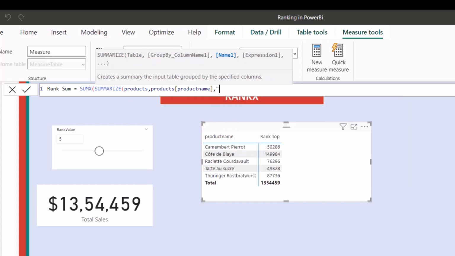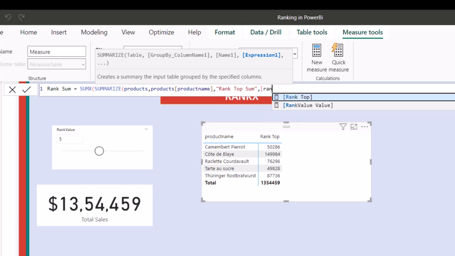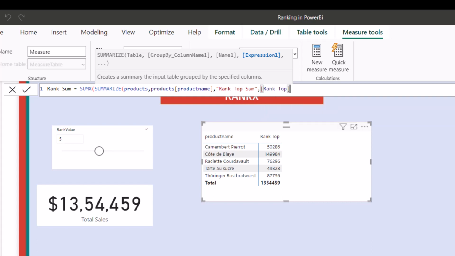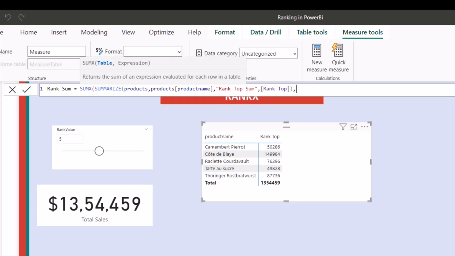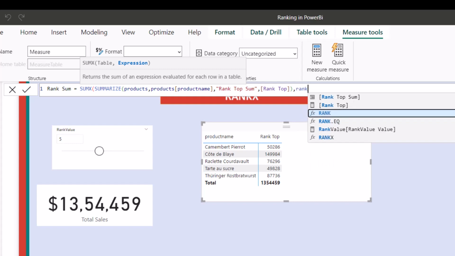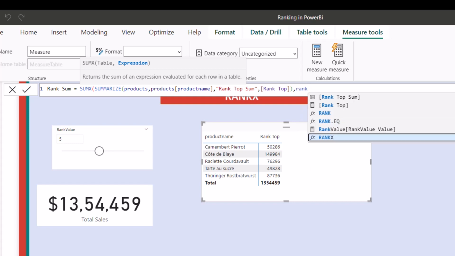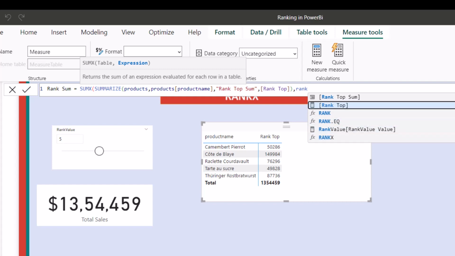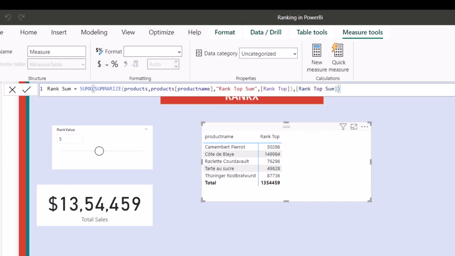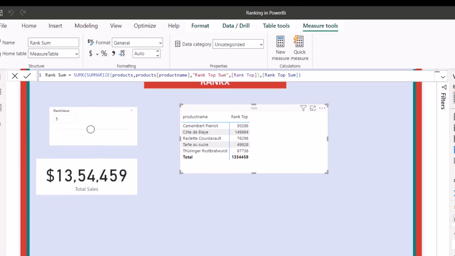And then we will create a new column name, call it rank top sum. And for this column, we will use the rank top measure which we had created earlier. And then the SumX function will finally sum up this new aggregated column which we created in our virtual table called rank top sum. And we approve this measure.